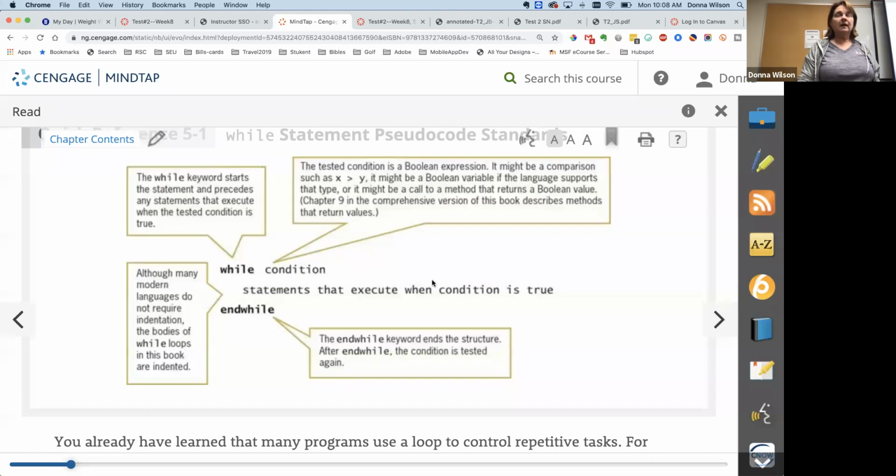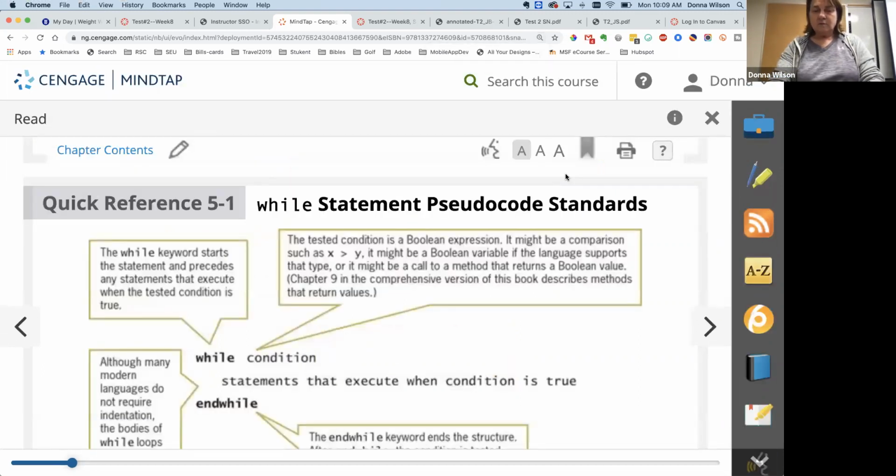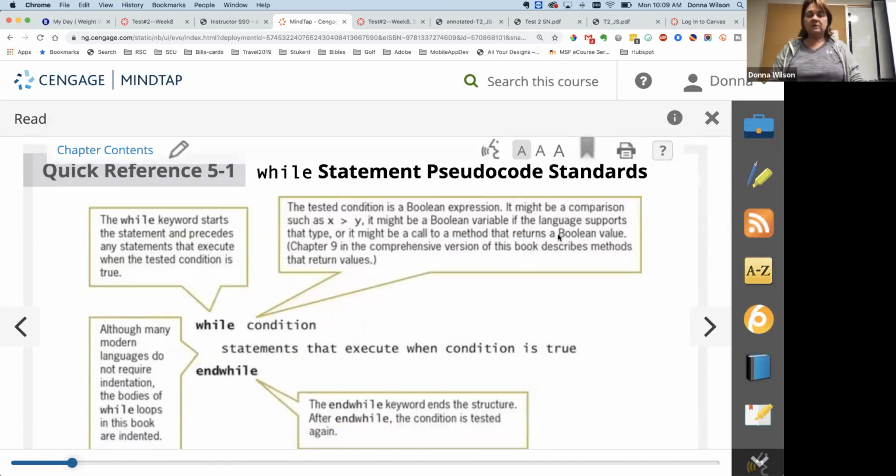So this is kind of like the Head First book does, where the comments here tell you: the while keyword starts the statement and precedes any statements that execute when the tested condition is true. The tested condition is a Boolean expression. It might be a comparison, such as X is greater than Y. It might be a Boolean variable if the language supports the type, or it might be a call to a method that returns a Boolean value.